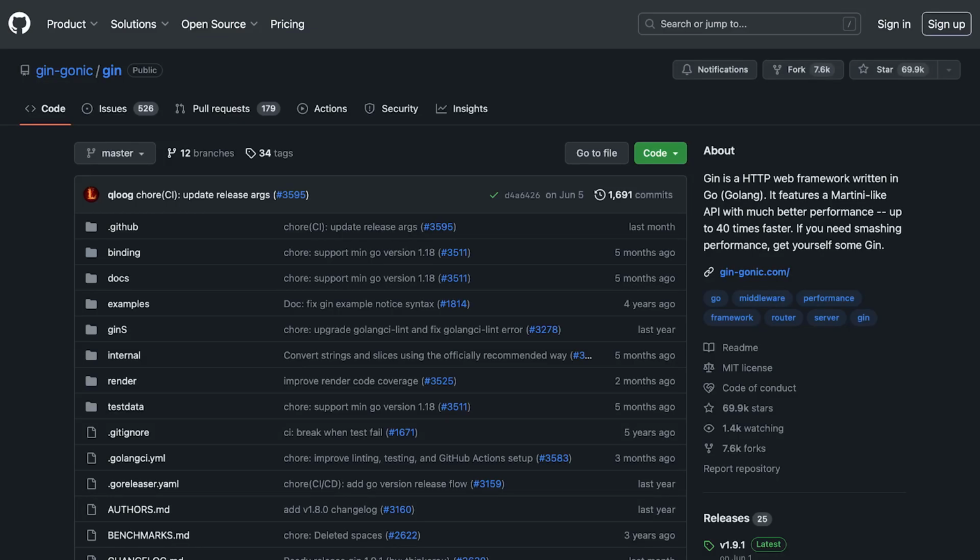Lastly, for this video, we are going to set up a basic web server using Gin as a routing engine. Gin is a lightweight, high-performance web framework solution for developing microservices. Gin enables us to handle high traffic loads with ease.